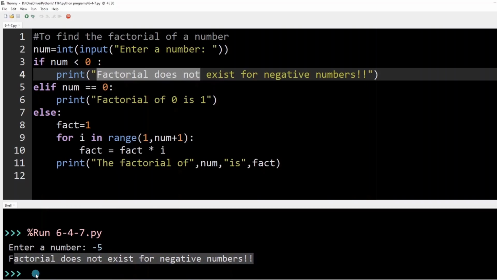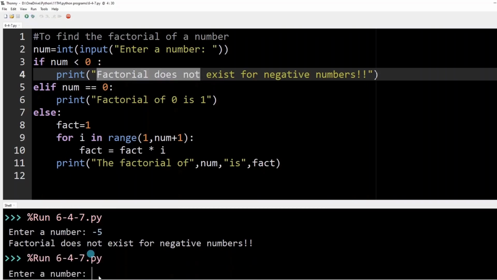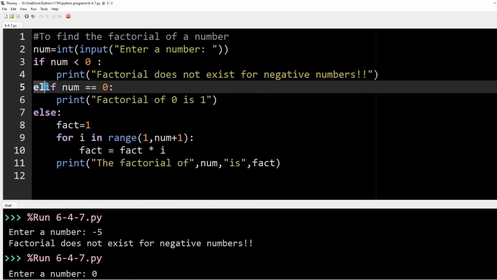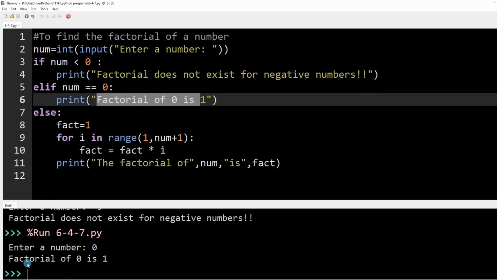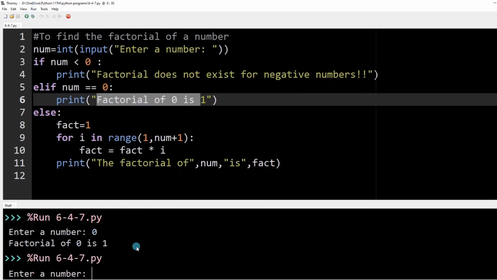Okay, now I'll run the program again. This time I will enter number 0 so that my second condition elif will be executed. It will print the factorial of 0 is 1. So now I'll press enter. You can see the factorial of 0 is 1. I'll run the program again. This time I will enter 5.